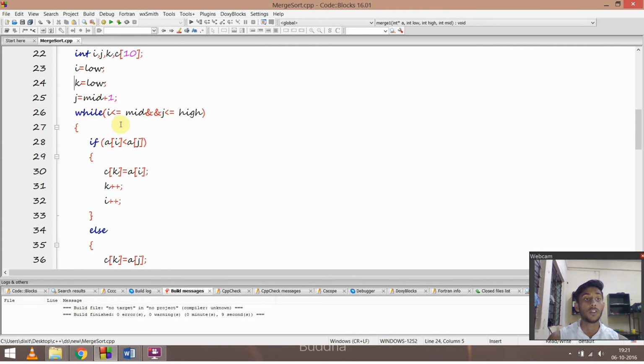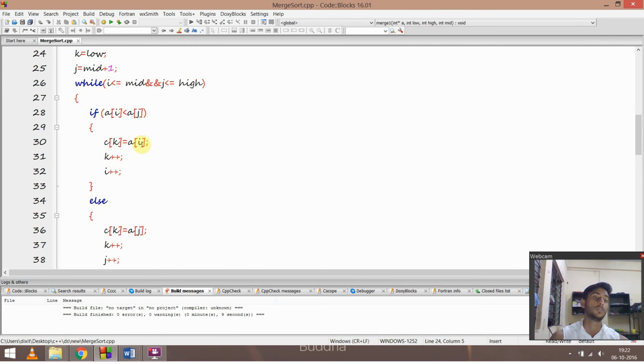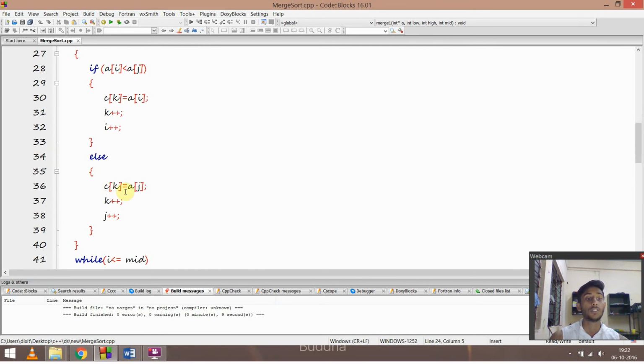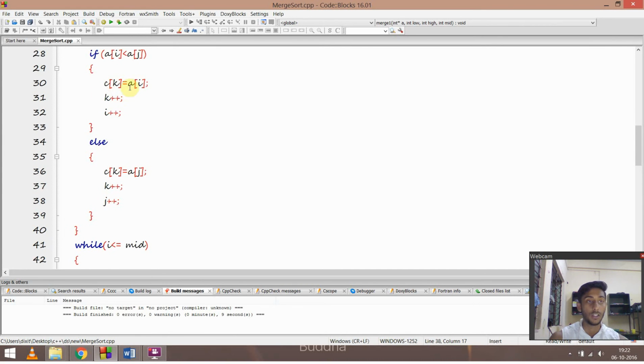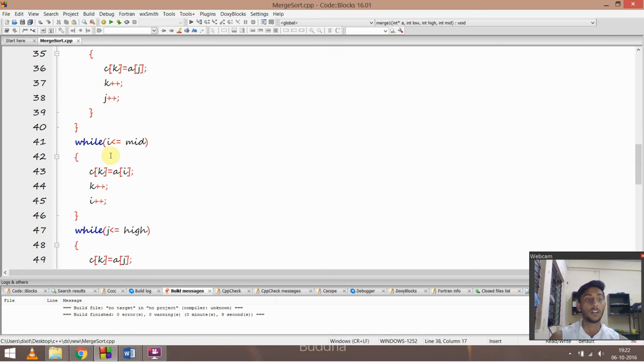Now we are going to compare whether i is less than or equal to mid and j is less than or equal to high. If so, we check if a of i is less than a of j. If so, we assign a of i to c of k. Else we assign a of j to c of k. We always increment k, and i in case of the first array and j in case of the second one.